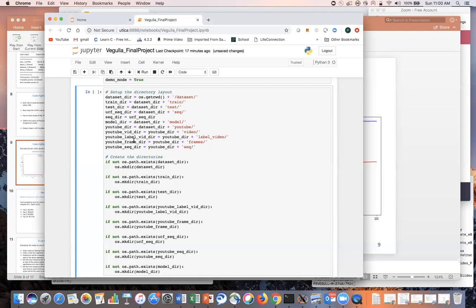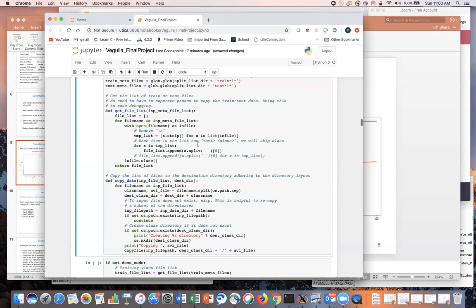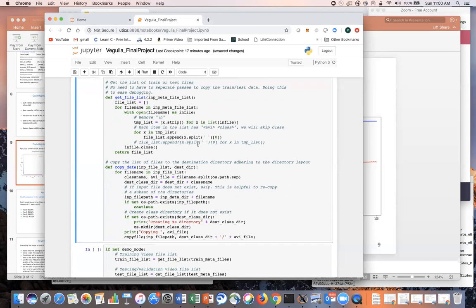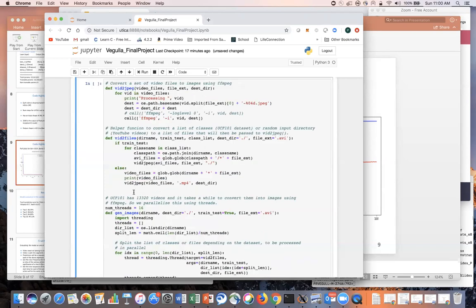So here, setting up the various directories that are required to execute. And here's the data preparation phase. What we're essentially doing over here is copying the data into appropriate train and test datasets. And as you can see, it's in demo mode right now, which is why we'll end up not executing this code. And here are a bunch of helper functions to convert video to images.